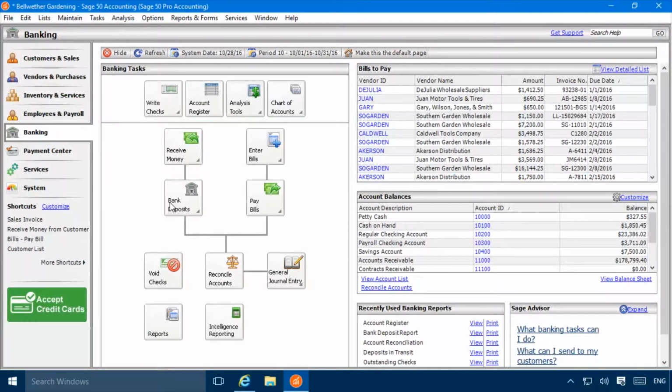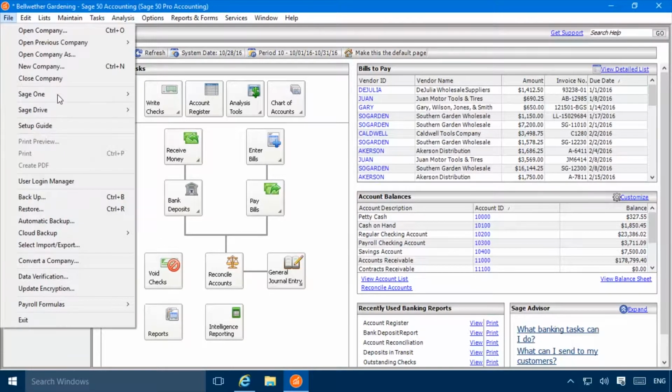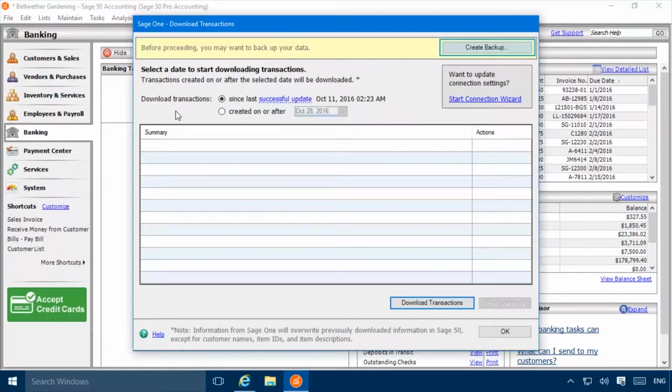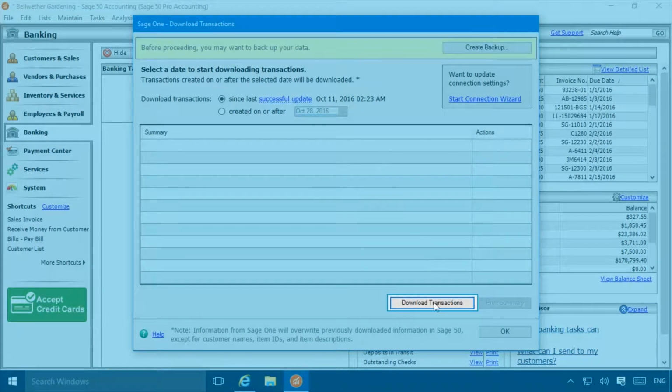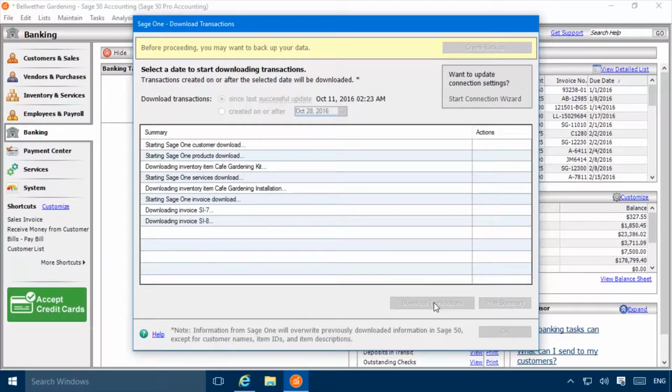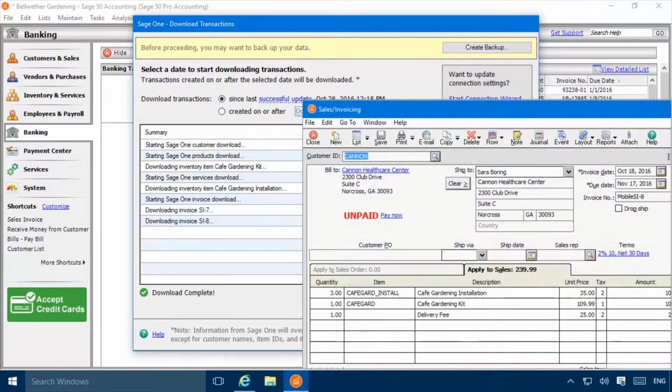When you want to download invoices created in Sage 1, simply access the Sage 1 menu from the File menu and open the Download Transactions window. On this window, you can make a backup and then click Download Transactions to download your Sage 1 invoices directly into your sales journal in Sage 50C. Downloaded Sage 1 invoices will be accessible from the Sales Invoicing task window, just like Sage 50C invoices.